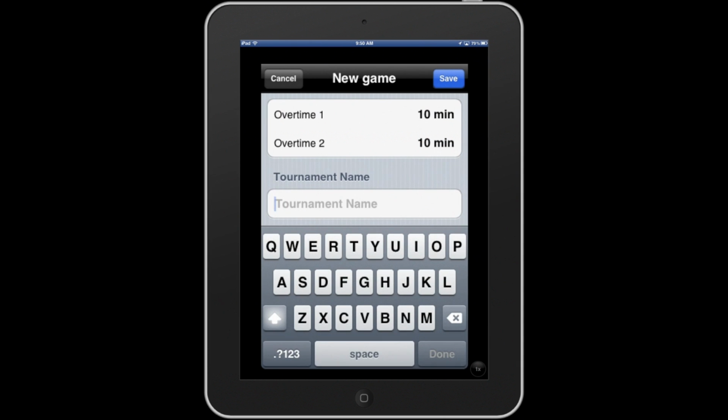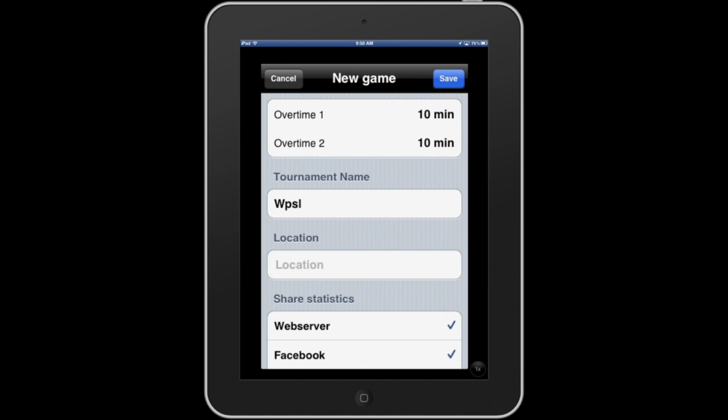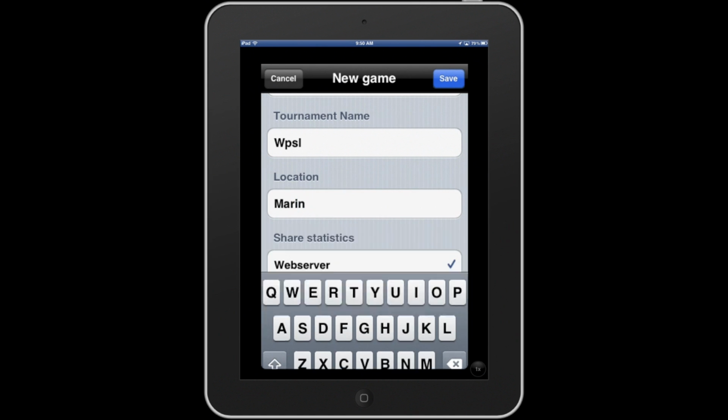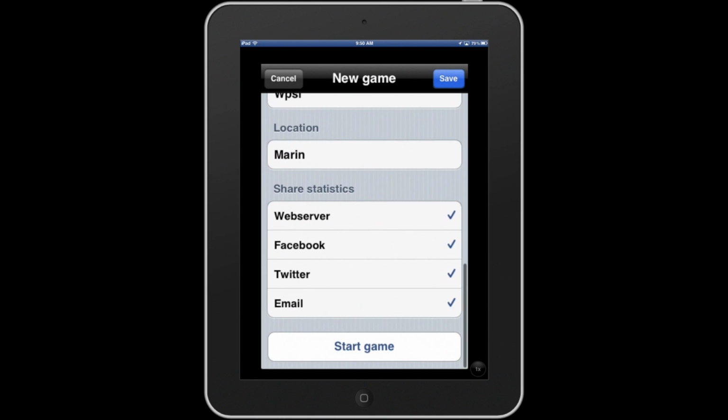Fill in the tournament name bar. If the game is a league match, you can enter in the name of the league in this field, or simply leave it blank. Next, specify the location, the place where the game is played, the field name or city it's held in. Finally, choose where you would like to be allowed to share the game, via web server, enable social media such as Facebook or Twitter, and/or email updates. You can choose any or all of these options. By choosing none of the options, the scores will only remain for your personal viewing. Click Save when all the fields are entered, and do not start the game just yet.